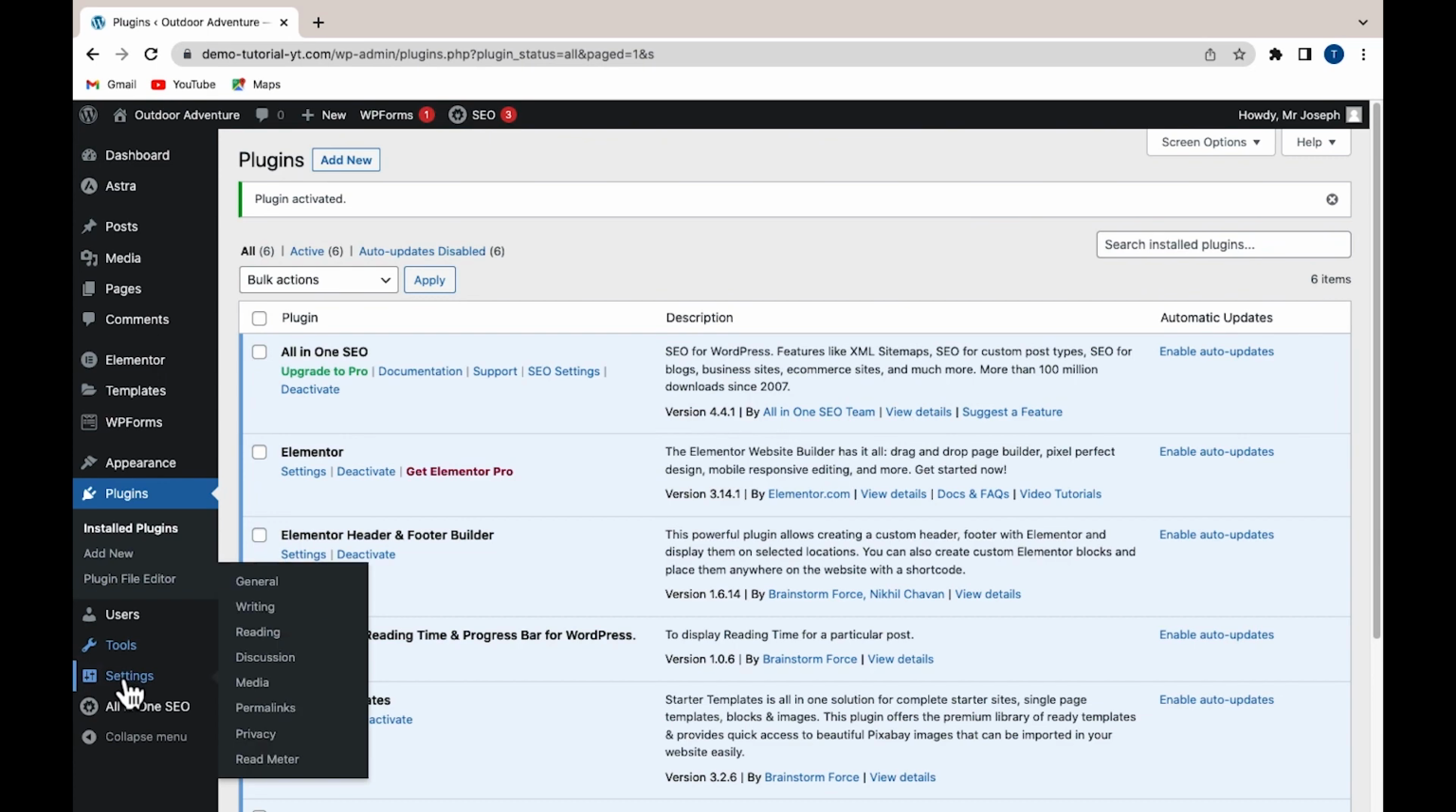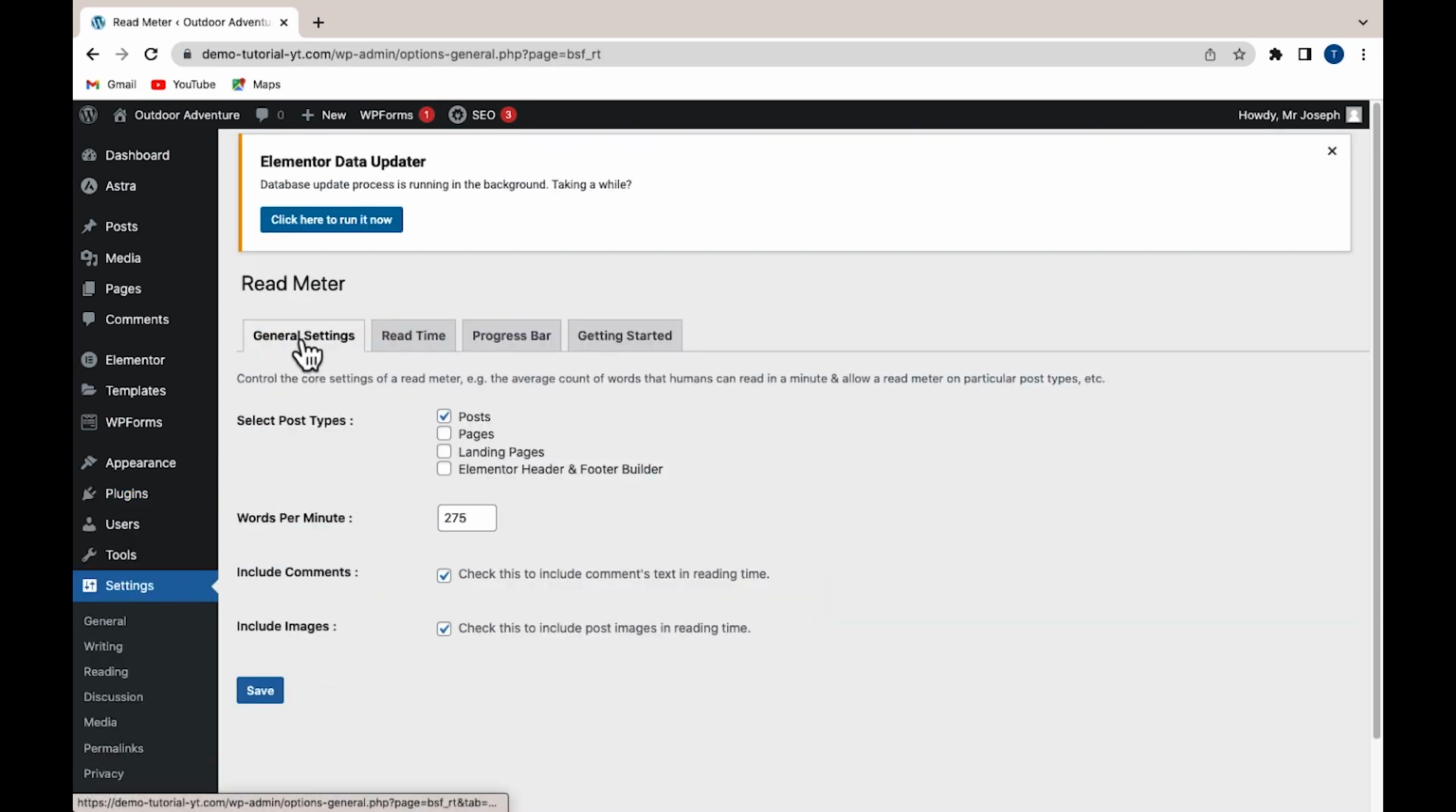So I'll go to settings. I'll go down to Read Meter. Now from here you have different tabs: general settings, read time, progress bar, and getting started. So the first option we'll be looking at here is the general settings. Now here you can select the post type. Now this is where the progress bar will be shown.